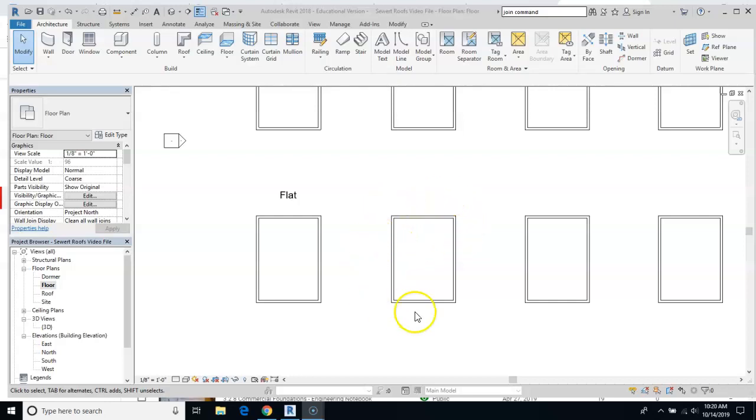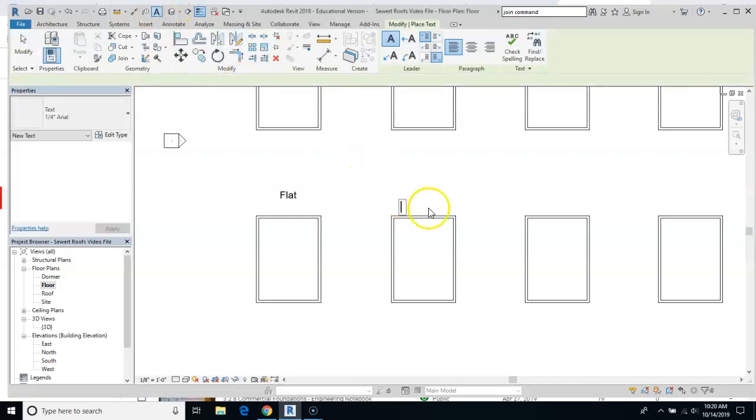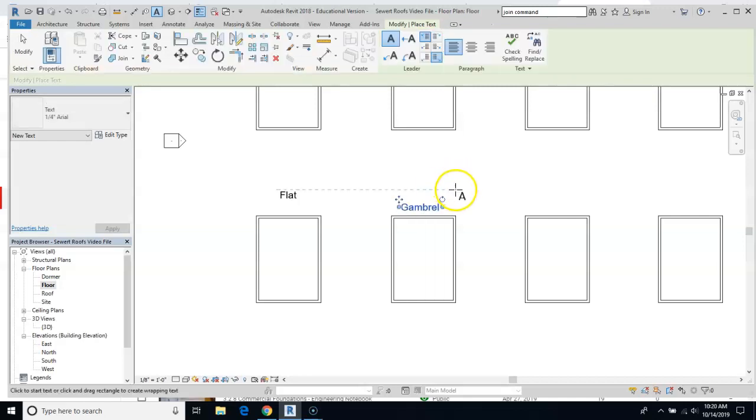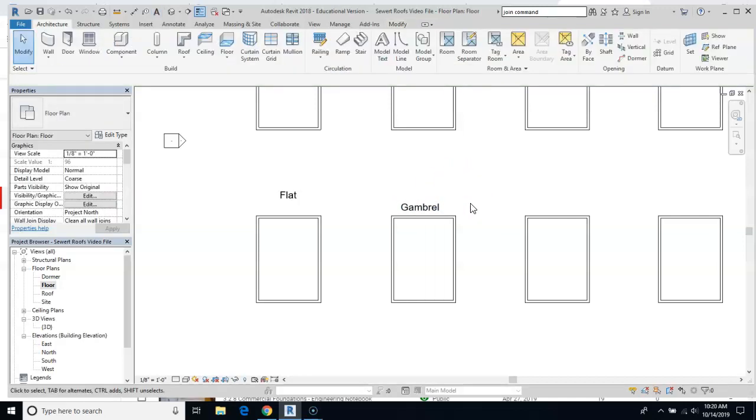Our next roof, which is going to go right here on this rectangle, is called a gambrel roof, and that is a roof that looks like a barn roof. So it's gambrel, and there we go. So now we've got that labeled.